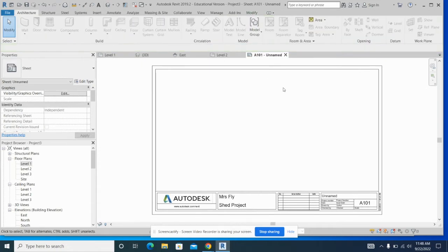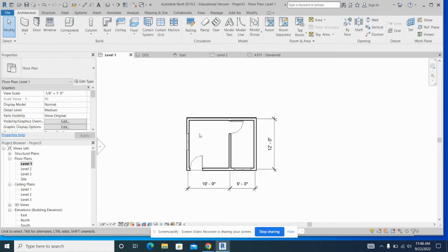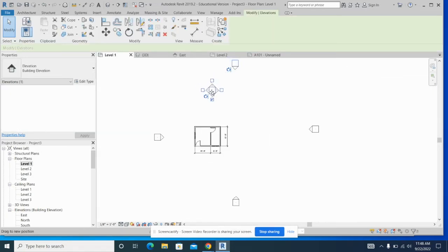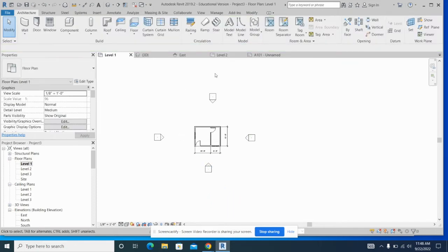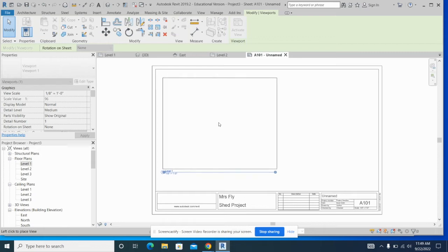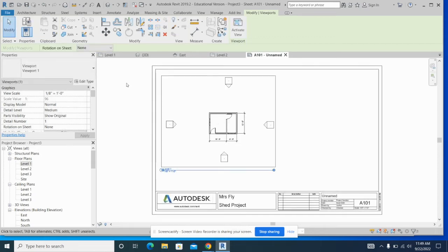So I'm going to click delete and delete that, and I'm going to go back to my floor plan, and I'm going to bring these even closer because this is a pretty small project. So the closer they are, the bigger your floor plan will appear on your sheet. So that looks a little bit better. I can go back to my sheet, and I'm going to click level 1 and drag it in. So that's a much better size square there.